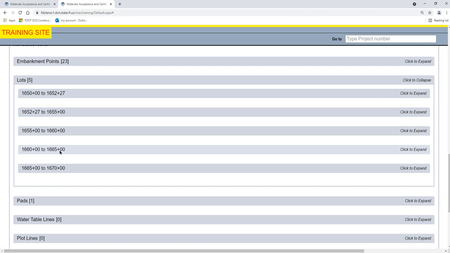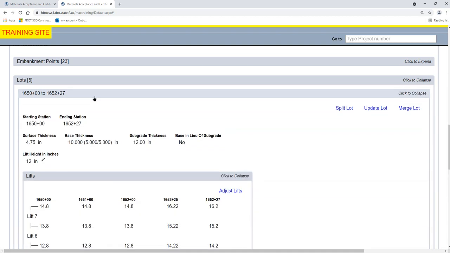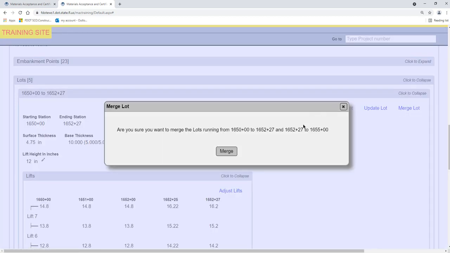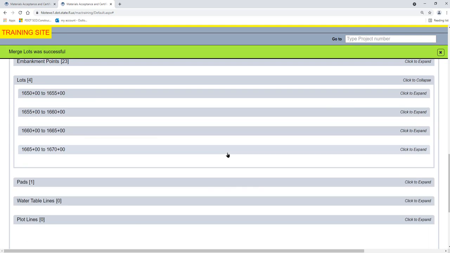If a lot that has been split needs to be unsplit, use the Merge Lots option to undo the split. Click on the sub-tab of the first part of the split lot to expand it. Select the Merge Lot option. A Merge Lot dialog box appears. Select the Merge option. Mac will remove the split line and merge the lots back together.